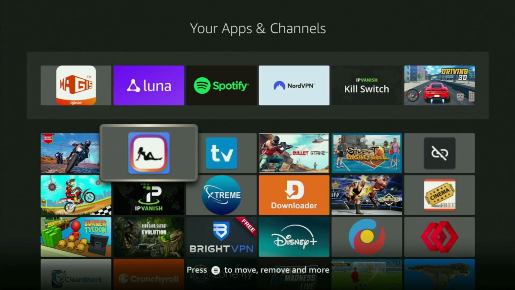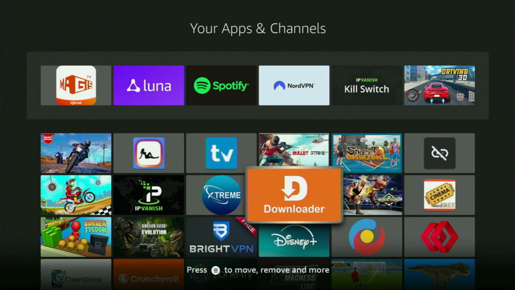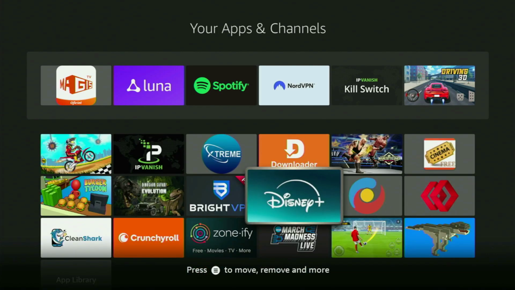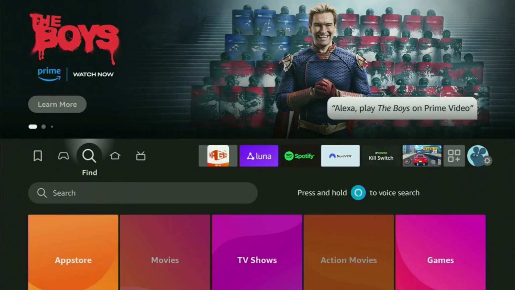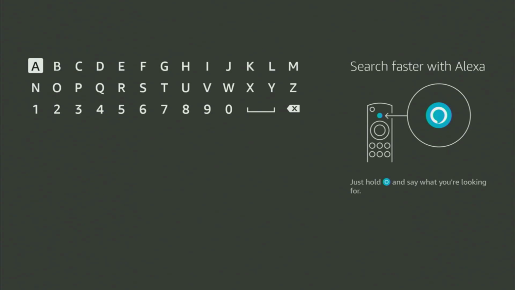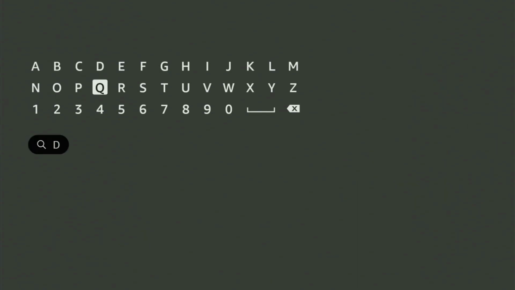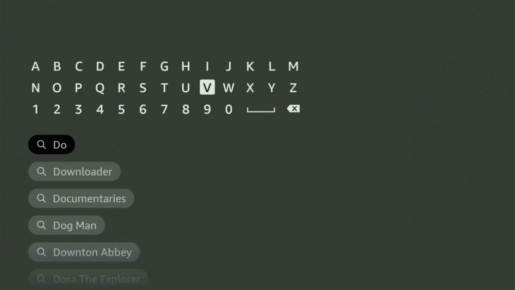And first of all, what you have to do is getting the app called Downloader to your Firestick. And you can actually get Downloader free of charge from the official Amazon App Store. To do so, just go to the list of apps on your device. Sorry, not to the list of apps, but to the search bar. Open it and start typing Downloader in the search.